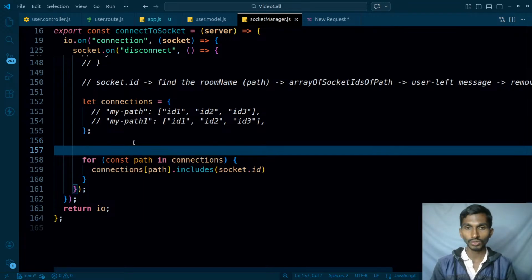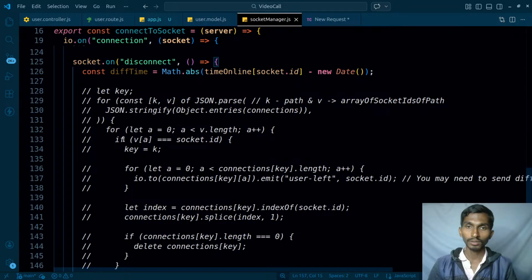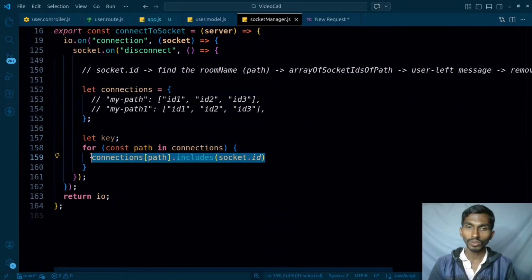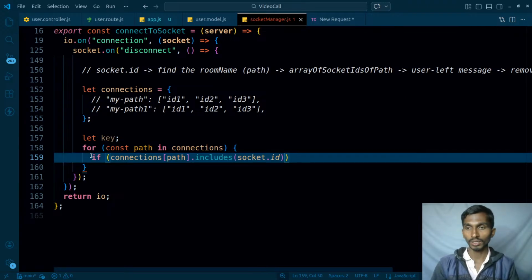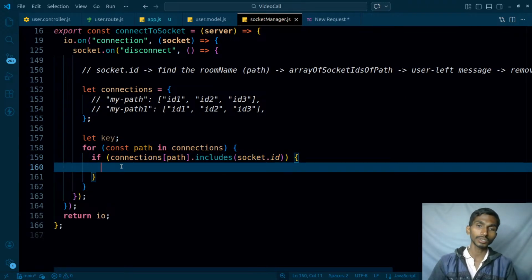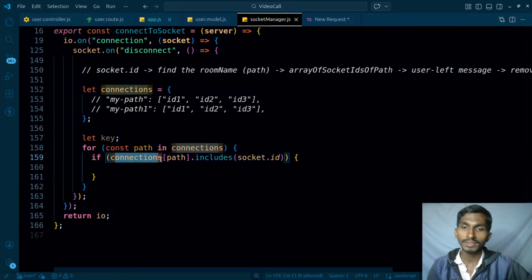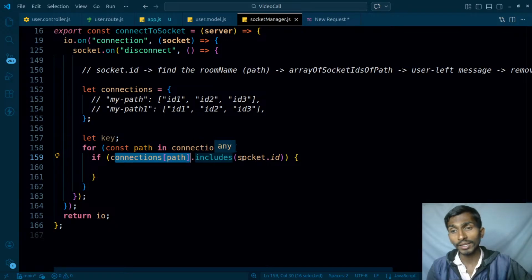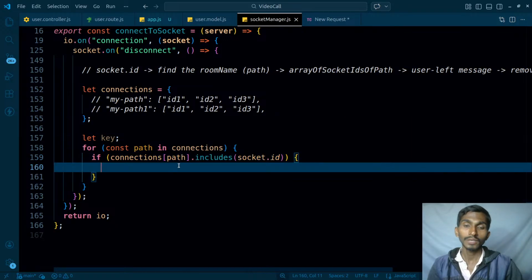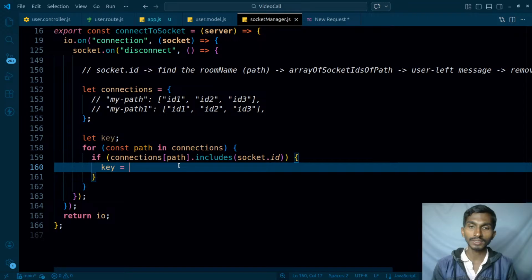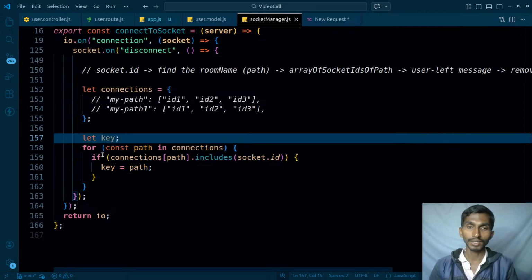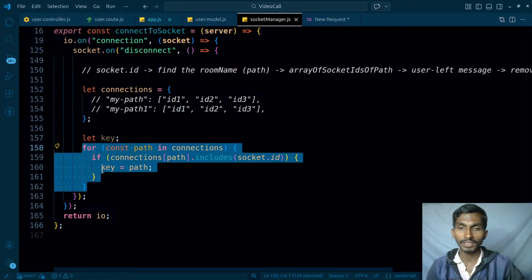I'm going to have one more thing over here. Let key be just empty, or key can be an empty string as well. And once I have that, I will be checking inside this loop, inside a conditional if statement. I'm simply checking inside connections, I have my path, and that path is actually an array. So I'm checking whether that path value, or the array, actually includes the socket.id. If that does include it, that simply means the key is going to be that particular path, otherwise nothing. The key is going to be empty, that's it. So this is how I'm getting the key.